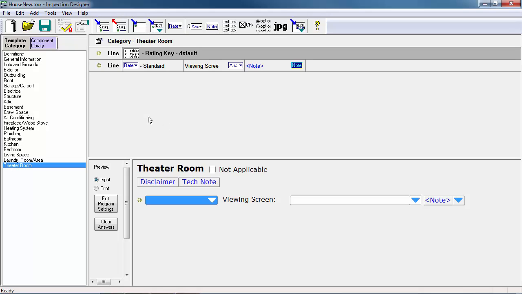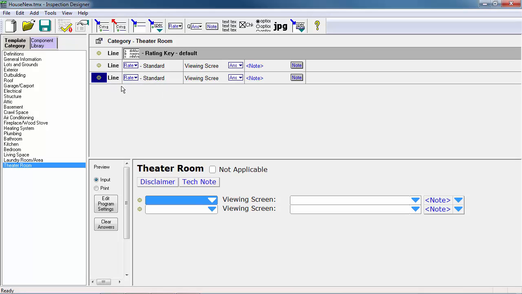So to do this, all we have to do is right click on the dot to the left of the line and select Copy Line. Now, we'll right click again underneath it and select Paste Line. And as you can see, we have two identical lines. All we have to do for the new one is change the prompt to be for the new line items.